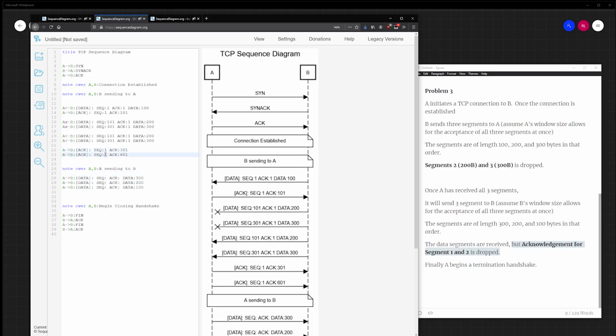Okay, so the last time I sent from A to B, my sequence number is 1, my acknowledgement number is 601. So I'm going to be starting from here, effectively. My sequence number is going to be 1. This is going to be the first segment from A to B. And from B, I've already received 601 bytes. Okay, so I'm sending 300 bytes.